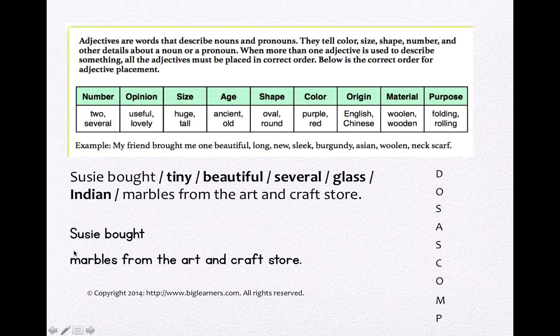So again, that's a perfectly fine sentence, but if I want to describe the marbles, I need to put it in a correct order. All right, so let's see. Do we have any determiner, number? Yeah, several. Do we have origin? Oh, sorry. Opinion? Yes, beautiful. Do I have size? Oh, yes, tiny. Is there an adjective that describes its age?